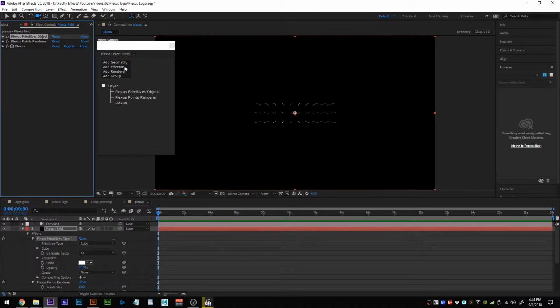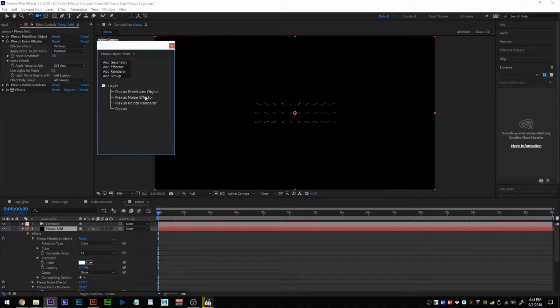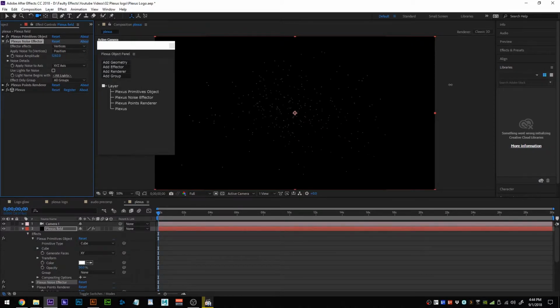And I will minimize this. Let's go ahead and add an effector. I'm going to add a noise effector. So the noise is going to make it really go kind of crazy. We change the noise amplitude. That is the main setting for this. And I am really going to crank this up.